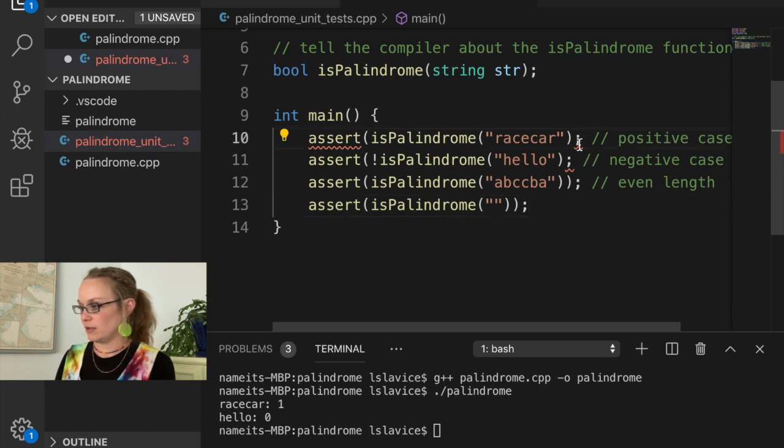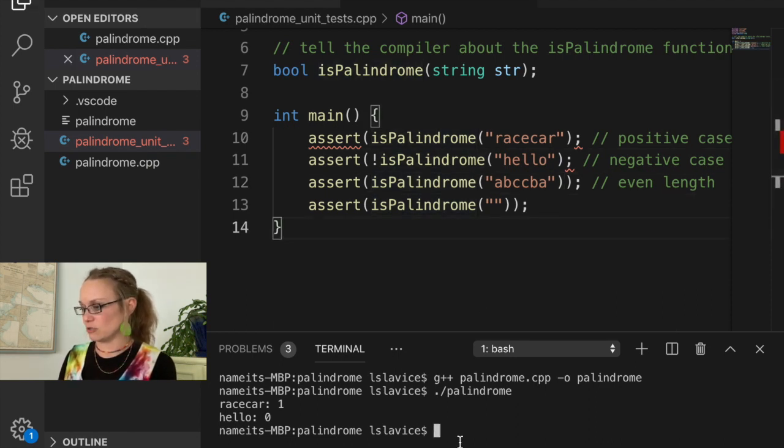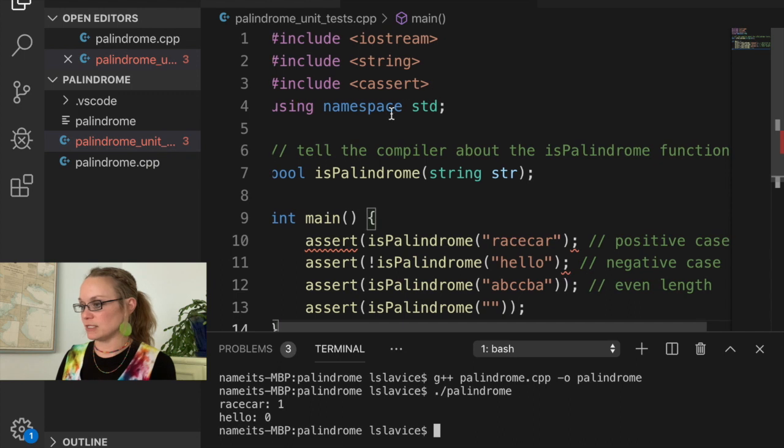Now, like I said, I'm not sure about the squiggles. I think that just might be VS Code being strange. I'm not sure. I hope I don't have my settings screwed up. All right, so we have the unit test.